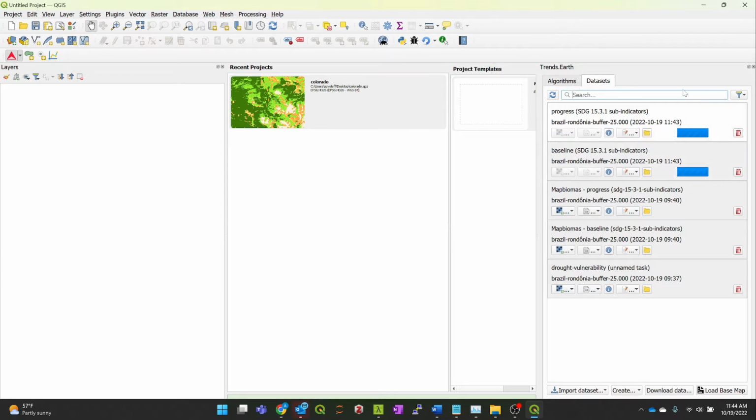These 2 can take a minute to run. I have, of course, already run them before, so that we can move on along with this video, but just do know it could take 10-15 minutes for these data sets to process, depending on the region that you're looking at.